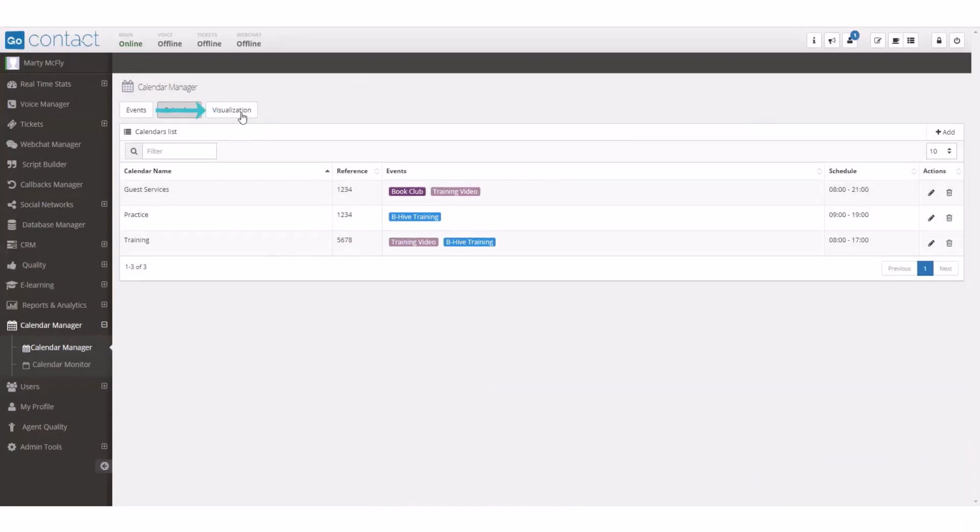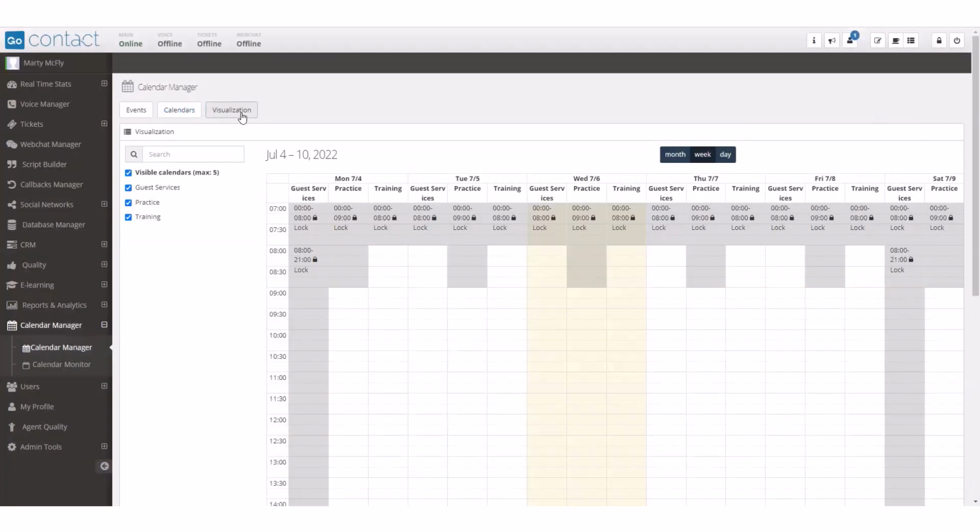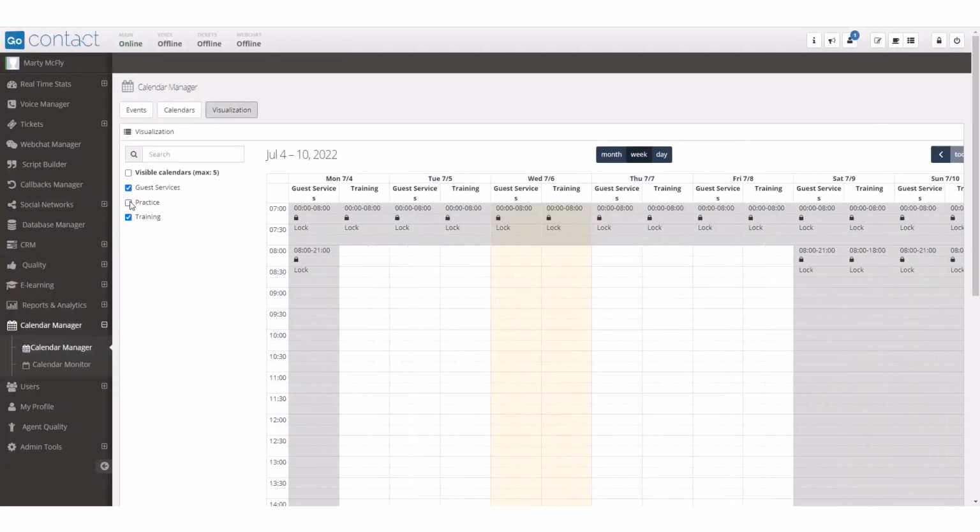Under the Visualizations tab, you can view the selected calendars on one main calendar. Once you have configured your calendar, you can monitor it through the calendar monitor. To access the calendar monitor, go to the calendar icon on the left-hand menu bar and select calendar monitor.